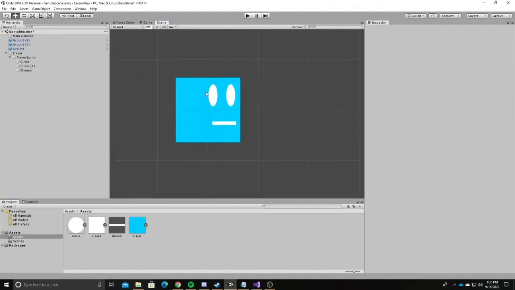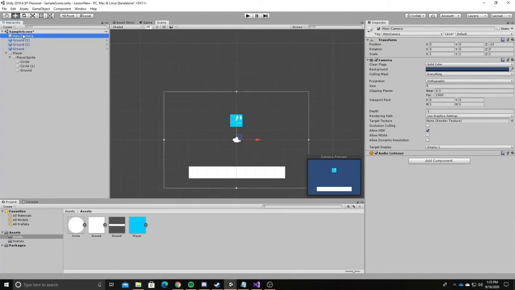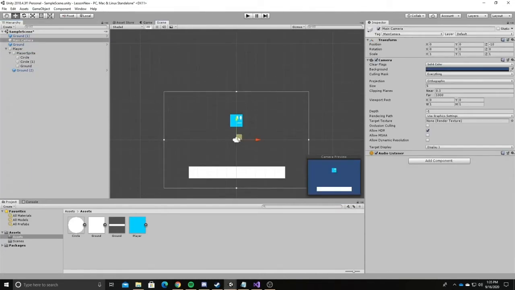So inside of our player, the next thing that we're going to add is we're going to drag the main camera that we're working with, and we're actually going to put that inside the player. Now this is going to allow us to move the main camera around with our player. So as our player moves, the main camera is going to move.